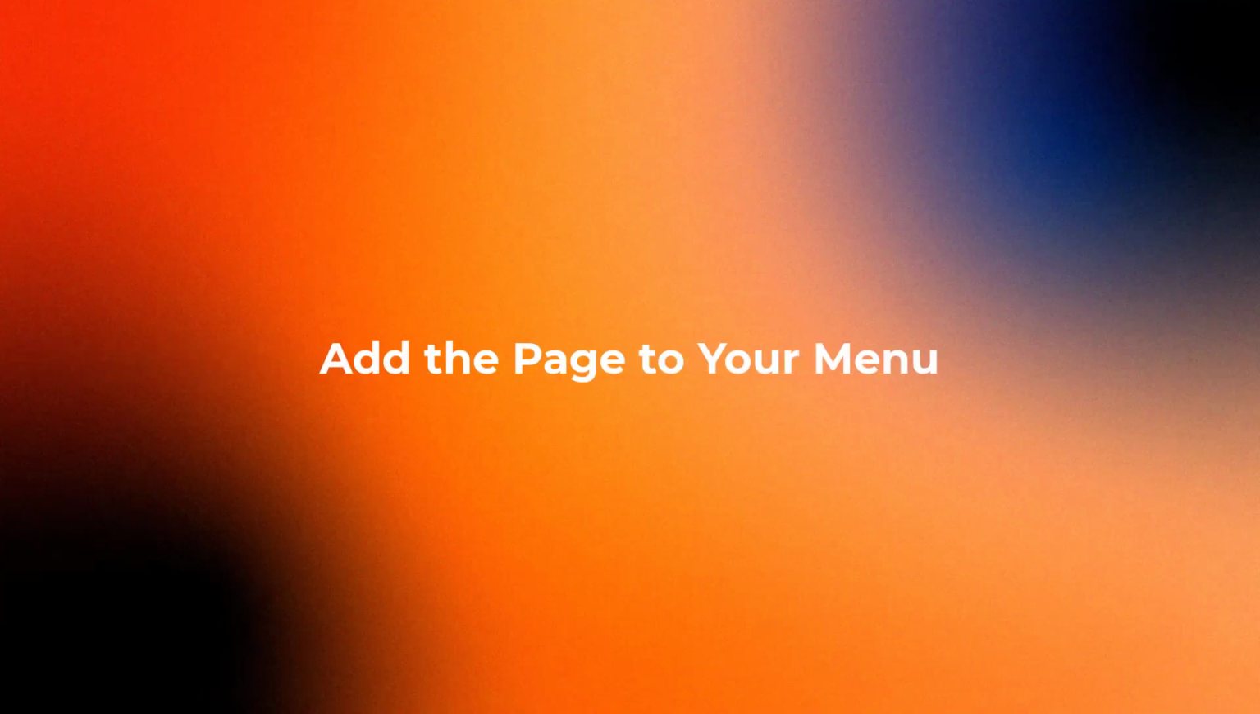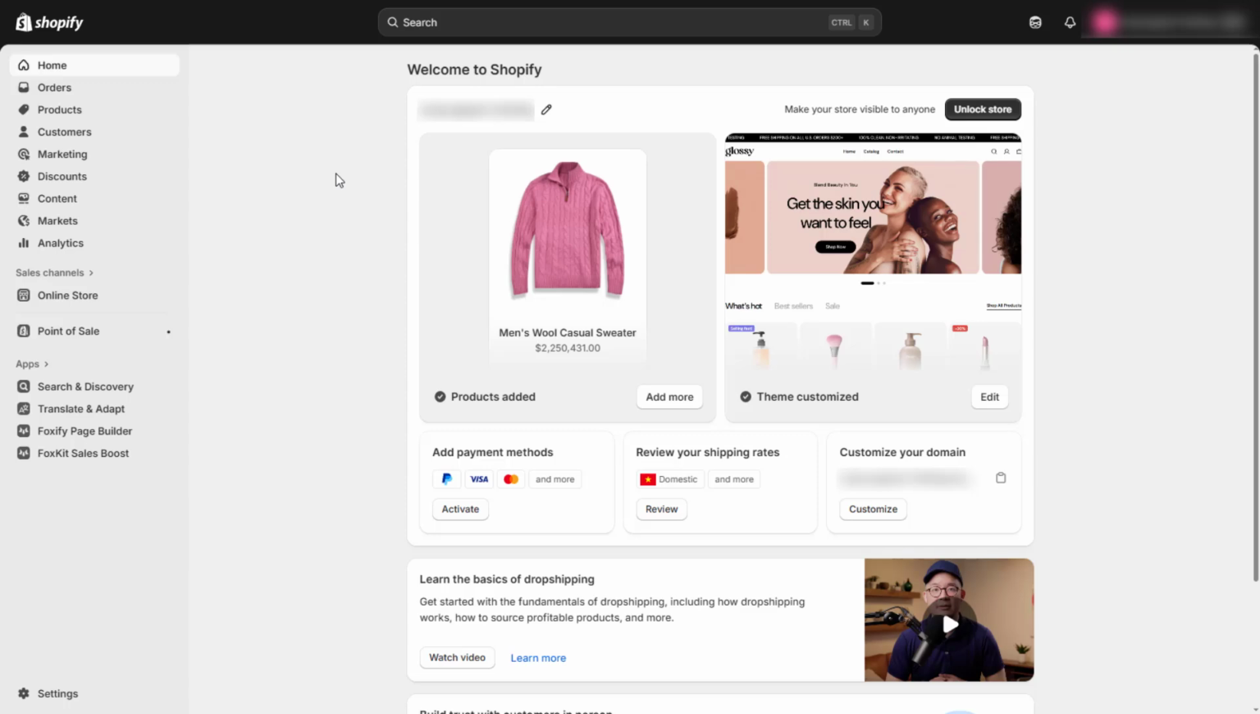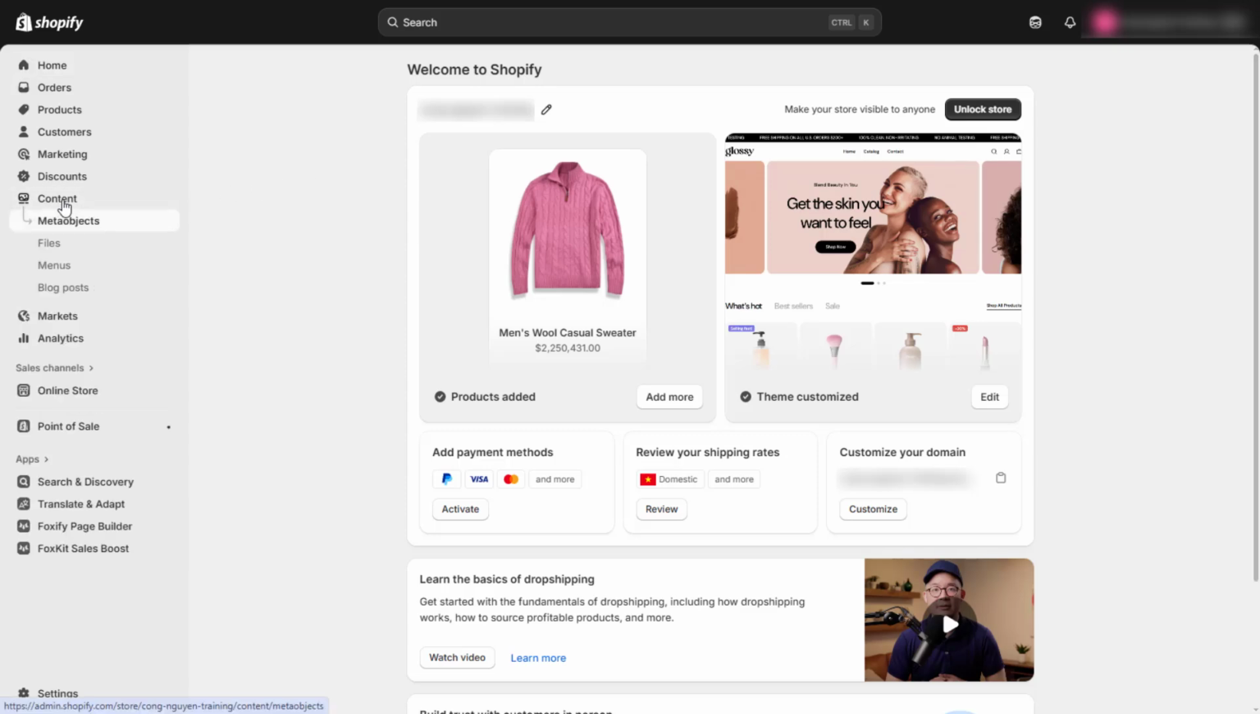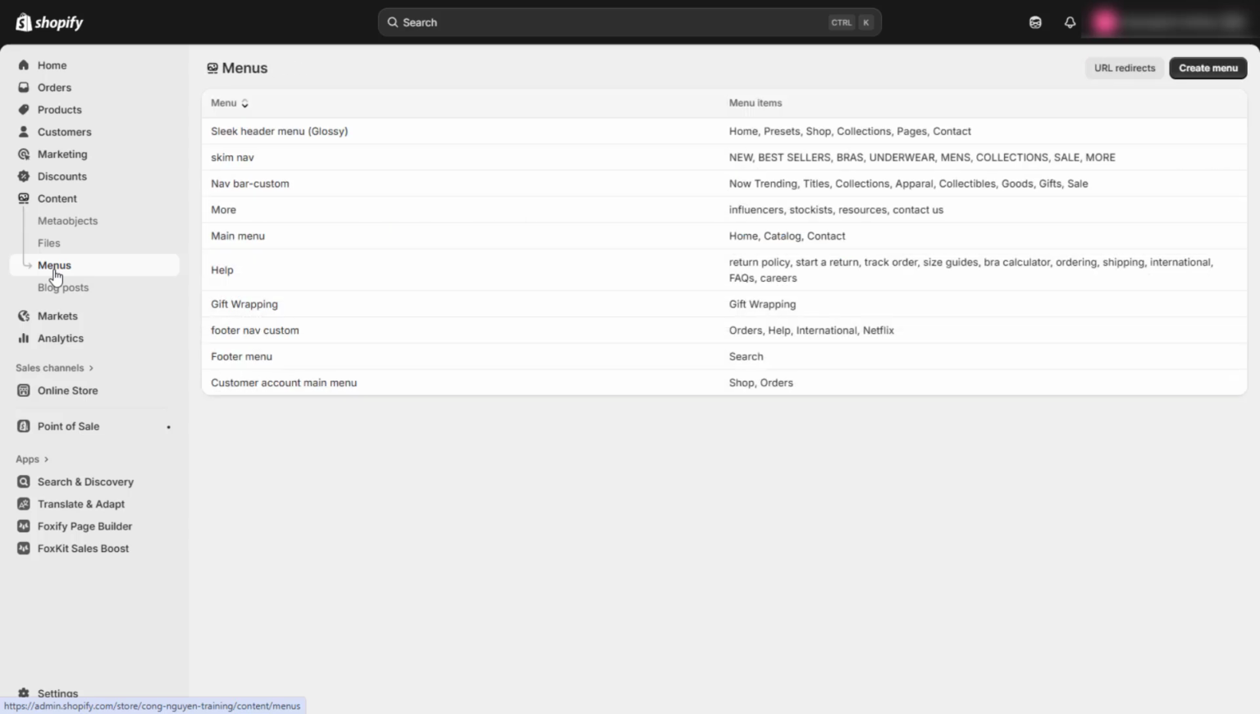Next, we'll add the page to a menu so visitors can reach it. In the Shopify admin sidebar, go to Content, then click Menus. Select the menu you'd like to update. Most stores use the main menu for the top navigation or the footer menu for links at the bottom.